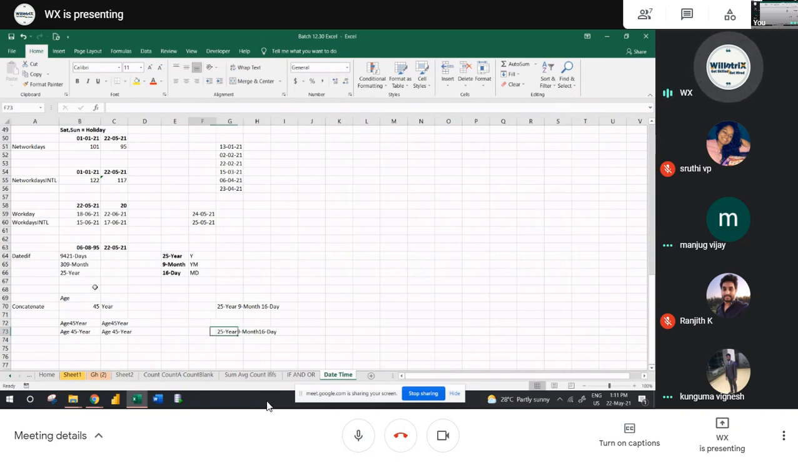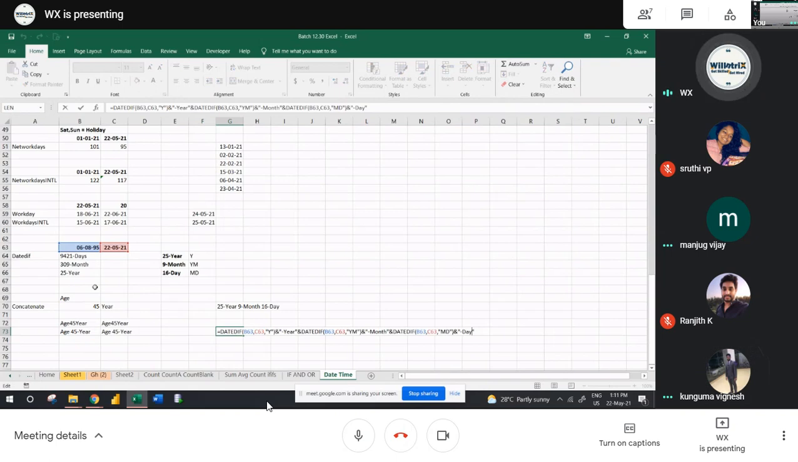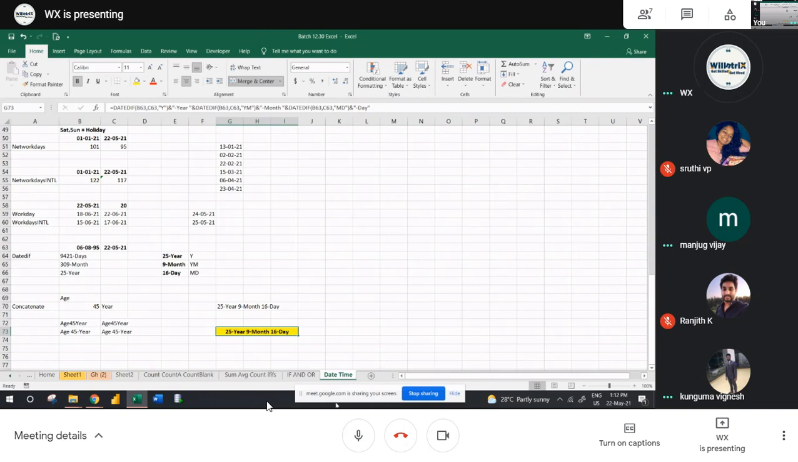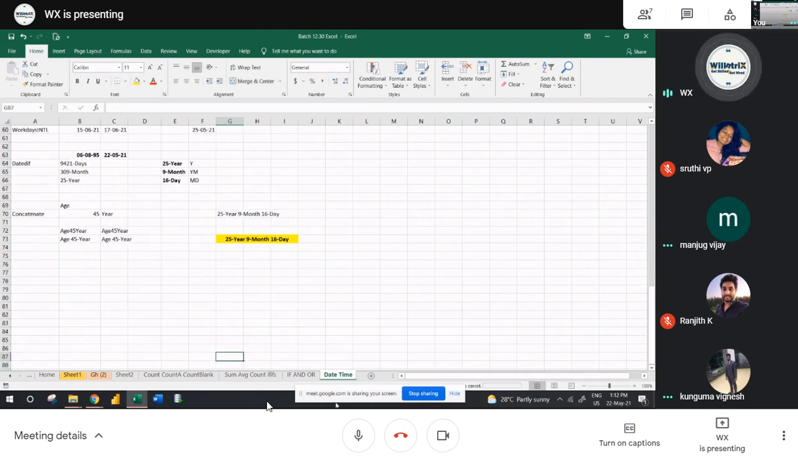I need one space after year and one space after month. I will use a space within double quotation. After year, I will give one space. Then after month here, within the double quotation, I am giving a space. This is how we can use concatenate with the formula. This is a very important use of concatenate. Understood? Is it clear to all? Any doubt or confusion you guys have?